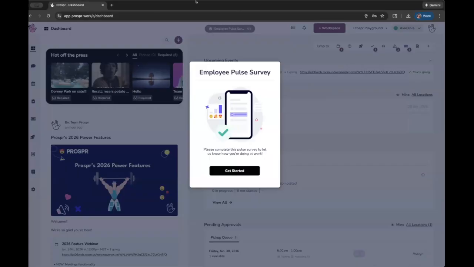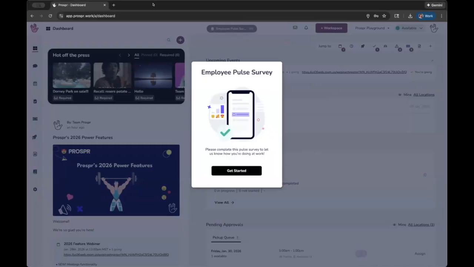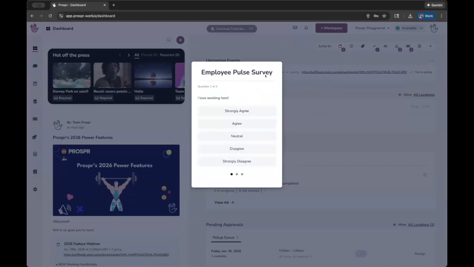Let's start at the very top. We're going to jump first into surveys. So surveys is a brand new module that you will see in Prospr inside of your menu. You can ask multiple different kinds of questions and set them up on repetitive schedules. So we've decided to do an employee pulse survey.